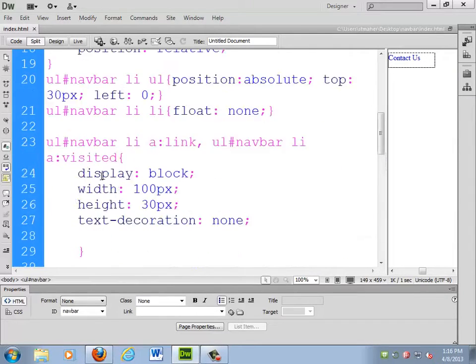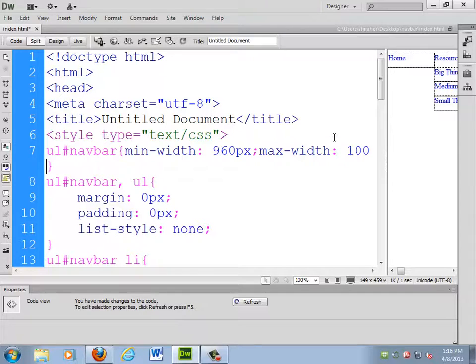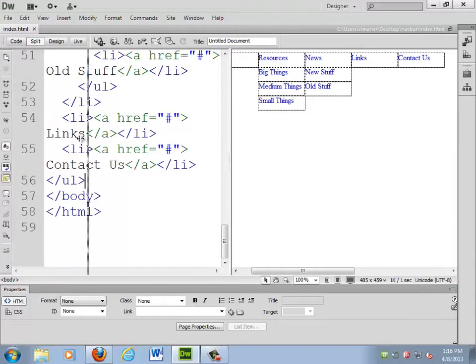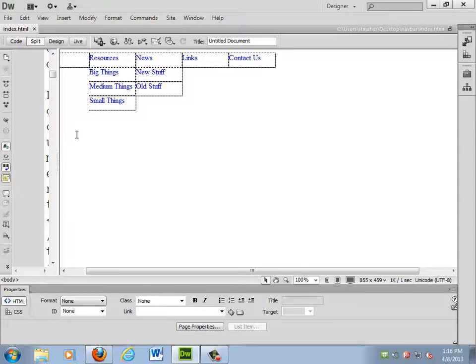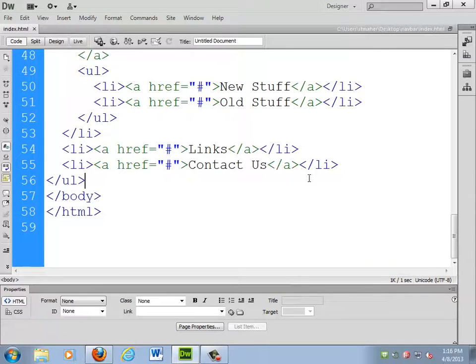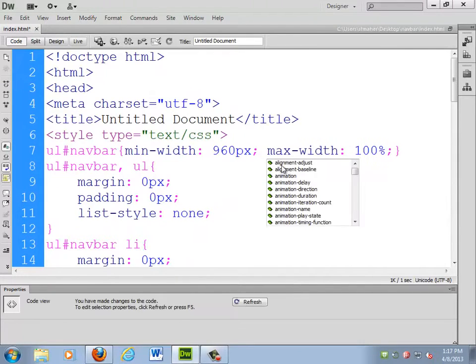You can also put, if I put max-width 100%, that should work. And it's kind of nice and stretchy. Come back. Ish. Oh, my resolution's too low to actually see it. I'm just going to leave that alone for now. Just trust me, that works.